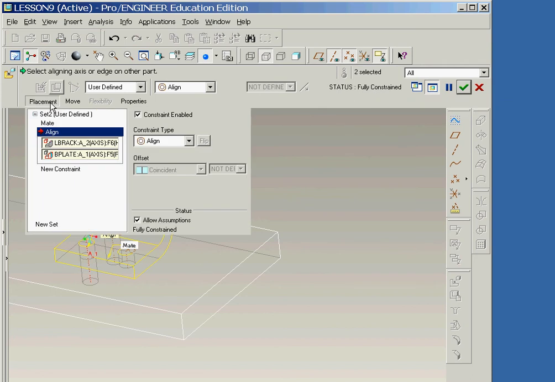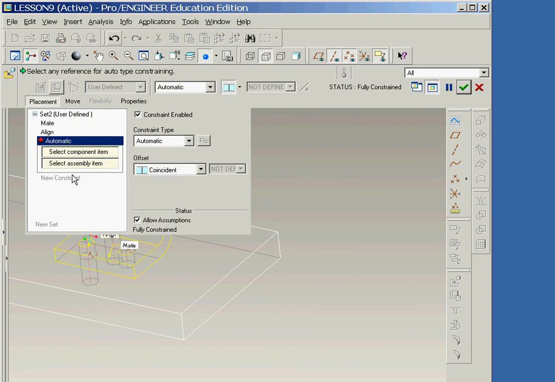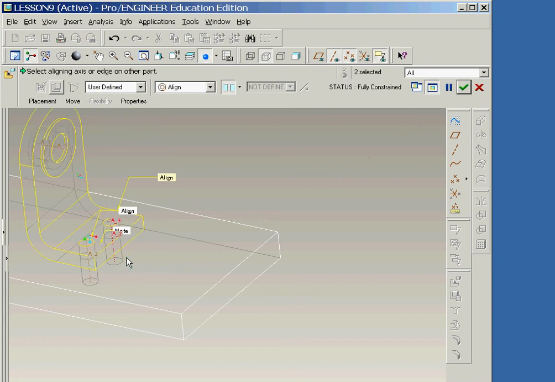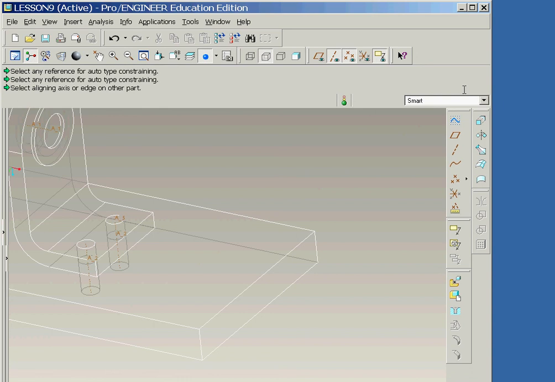We will correct this situation by first clicking on Placement in the dashboard and then selecting New Constraint, followed by clicking on Placement again in order to close the window. Now we'll click on the axis of the base plate, followed by clicking on the corresponding axis on the support. Since the support is now correctly positioned, we will now click on the Apply icon.